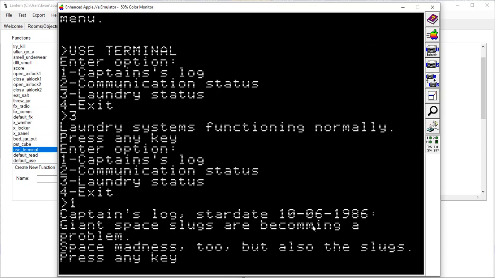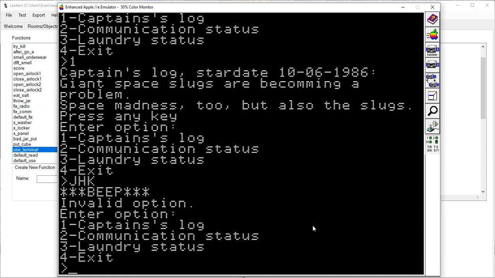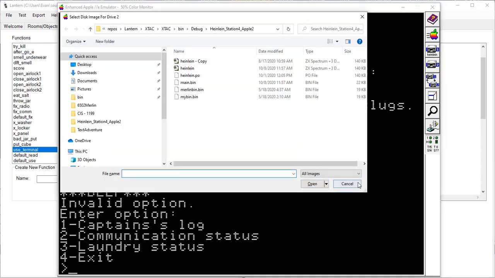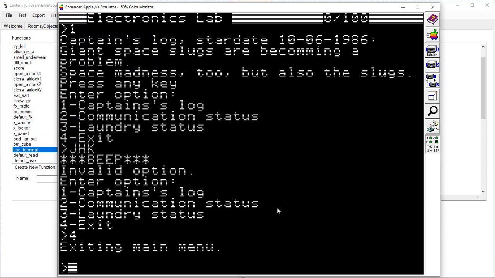Captain's log start date 10/6/86. Giant base slugs are becoming a problem. Space madness too, but also the slugs. Press any key, right? So what we've got is a while loop. We've got a loop that's going to keep running until we hit 4, and then the loop will quit. If we type in garbage, it'll say beep, invalid option, right? So let's quit out of there. 4. There we go. Okay, so let's pop over to Lantern and see how we got that working.